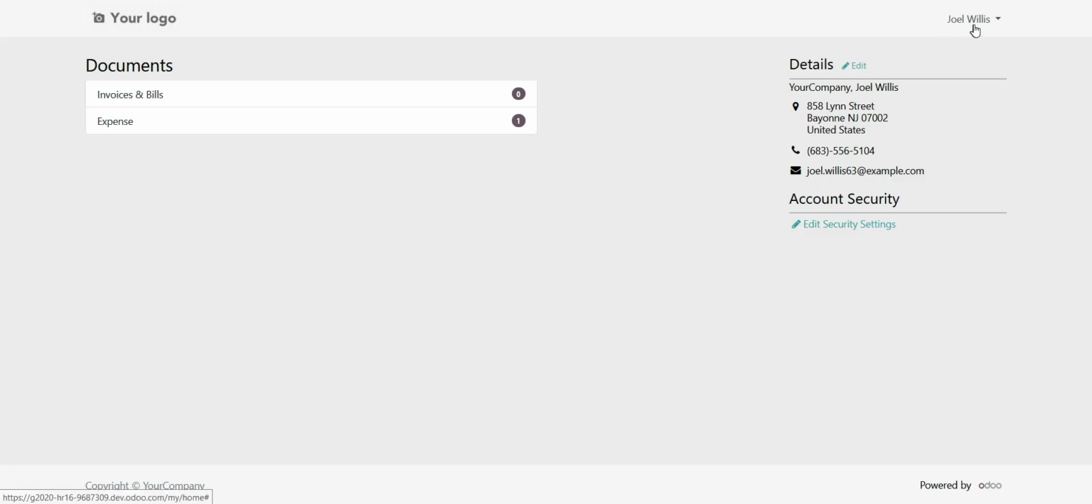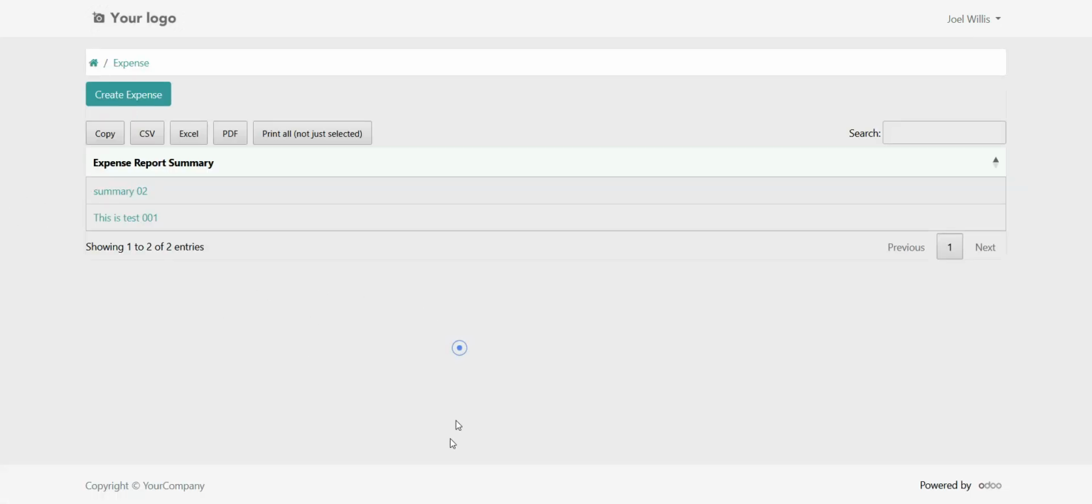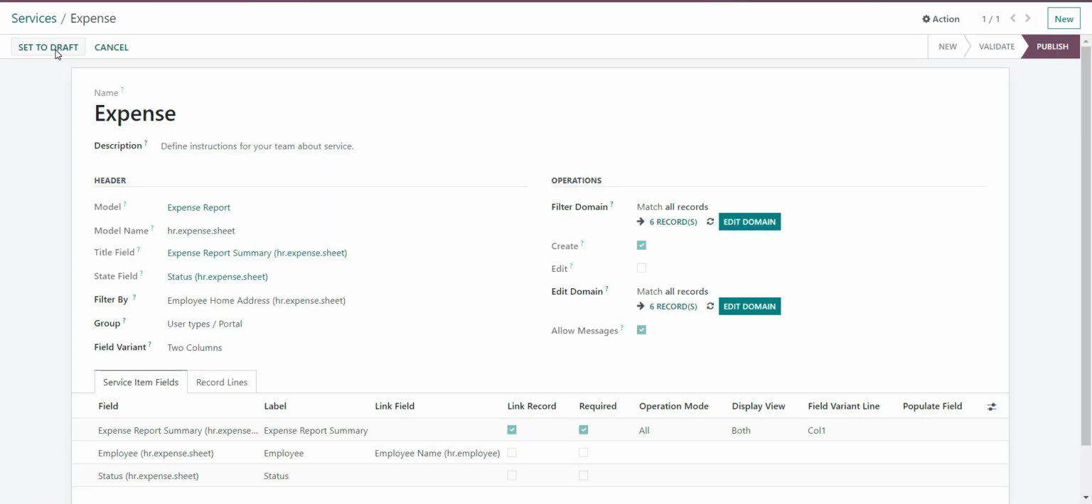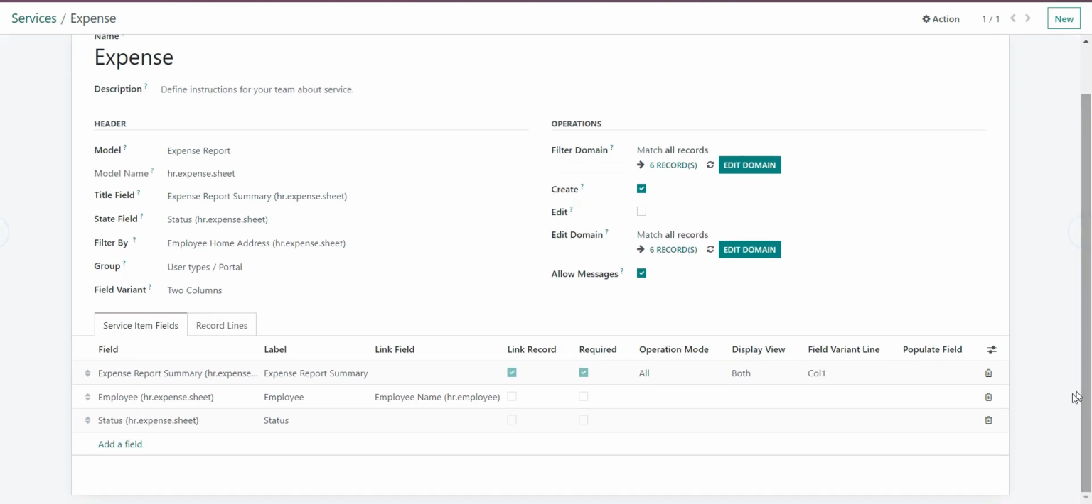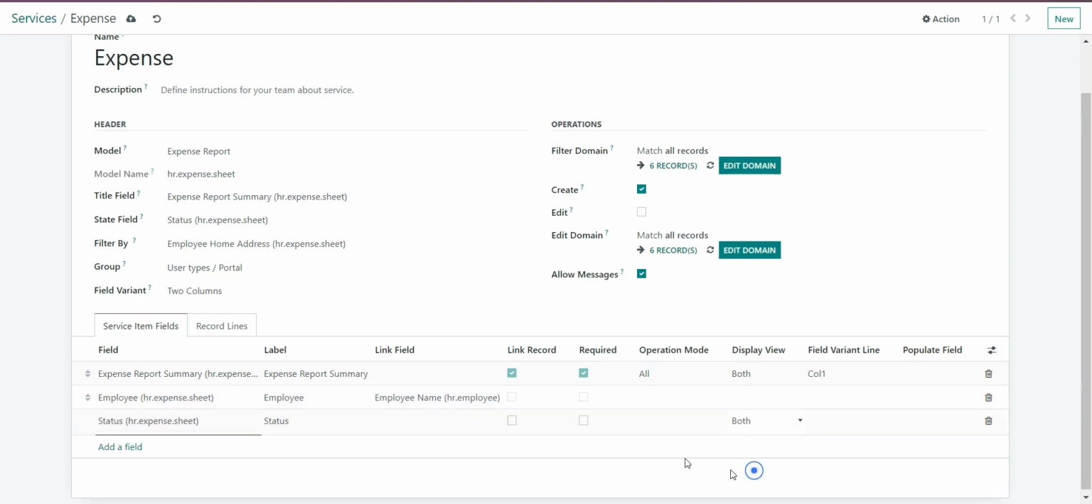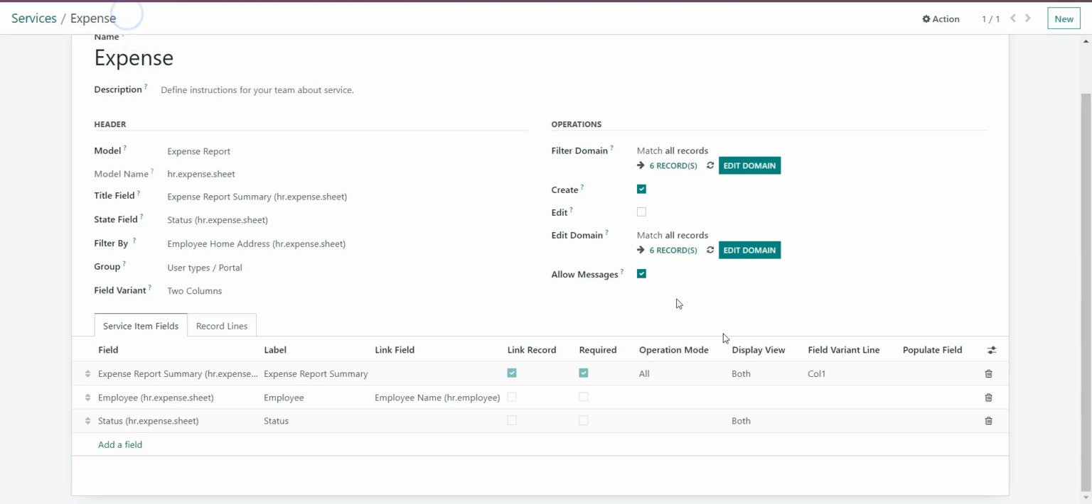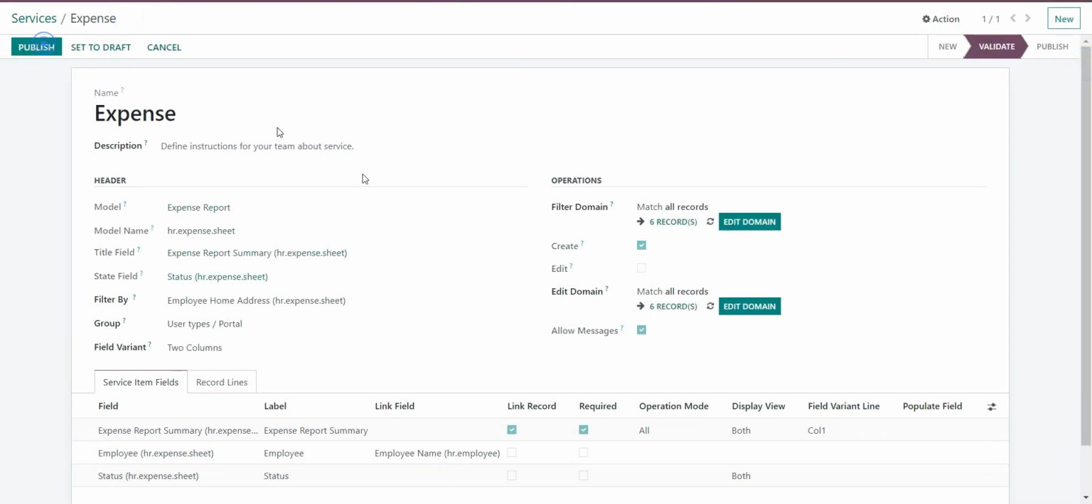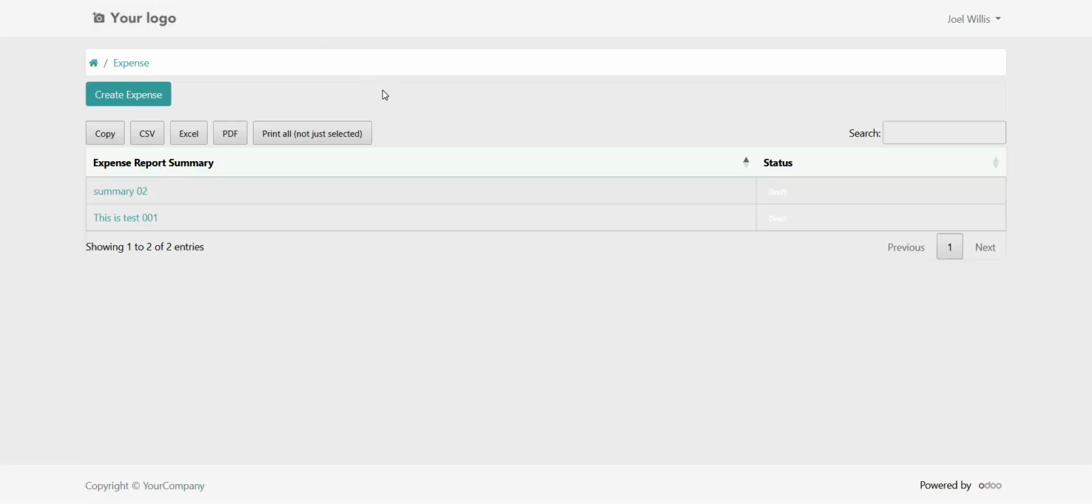So here is Joel Wills, that is a portal user. Let me go into the expenses. Okay, so here only the name appears. So let's move back to here, set to draft, and here we will display it in both the tree view and the form view, and I will validate this one and publish. So you can see over here when I click here, the statuses and summary are also here. So let's create an expense.